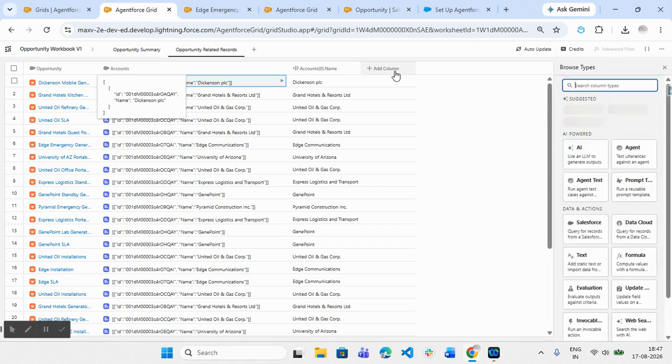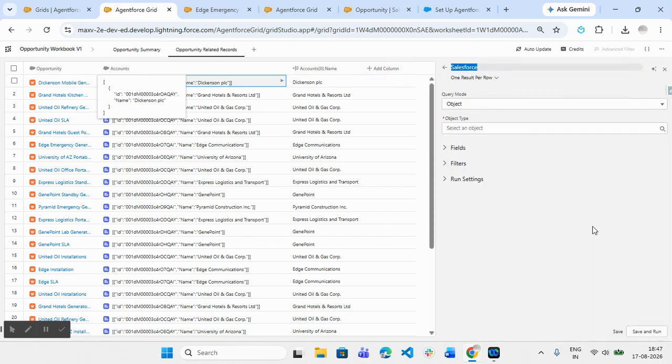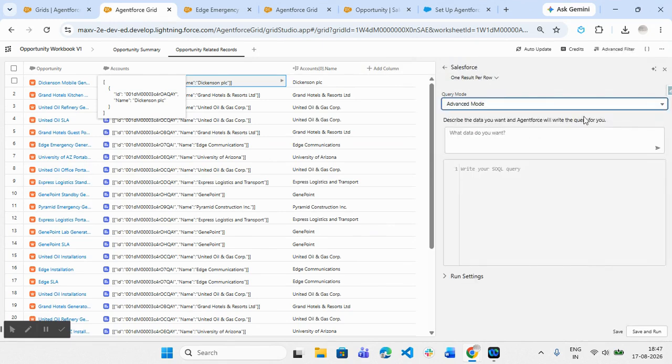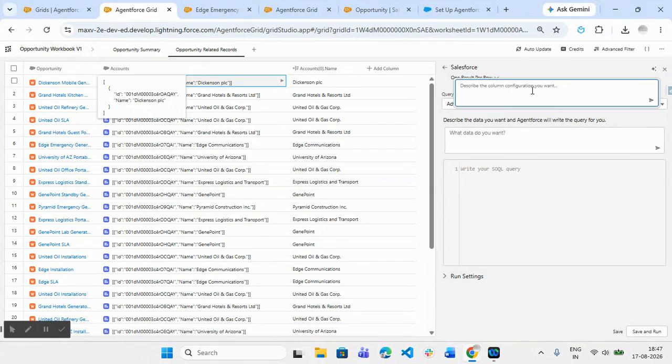So let me click on add column. Go for Salesforce object under query mode. Let me click advanced mode. So here I'll use this option. So get contacts, contact records related to accounts.